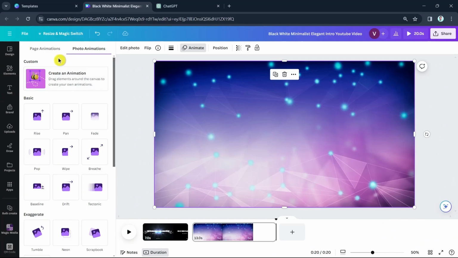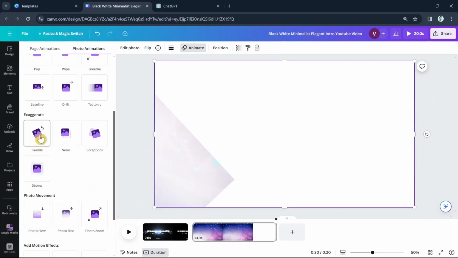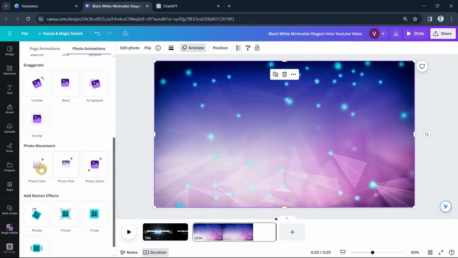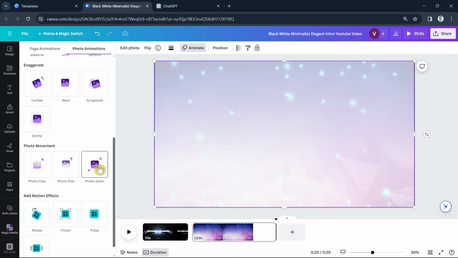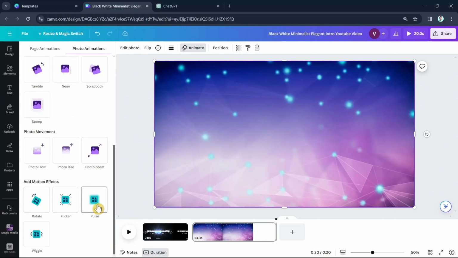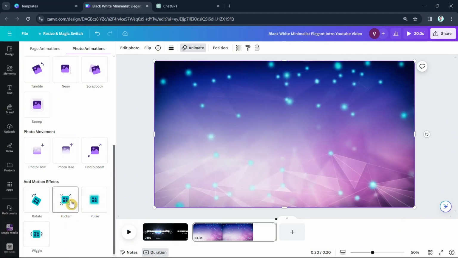And as you can see, we have different animations. For example, here in basic, we have this rise, pan, fade, pop, white, breath, baseline, drift, and tectonic. And here in exaggerate, we have tumble, neon, scrapbook, and stomp. We have like photo flow, rise and zoom, rotate, flicker, pulse, and wiggle. Right, so you can basically choose any animations that you want for your background.